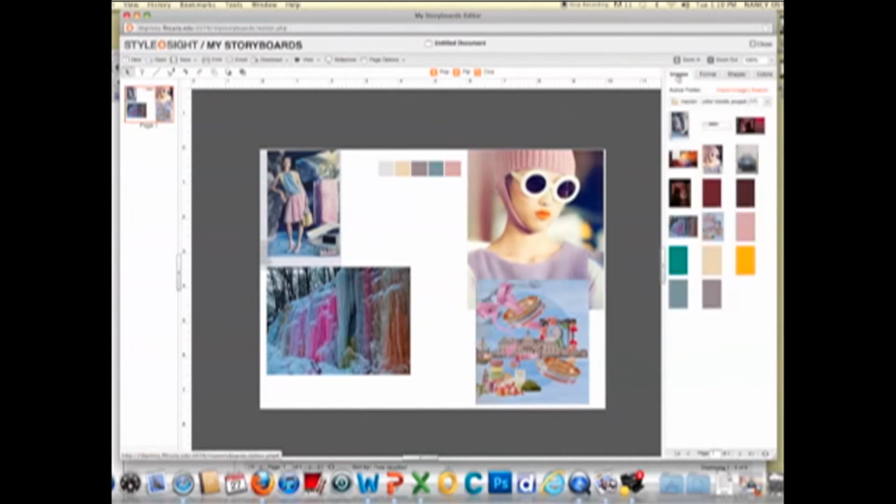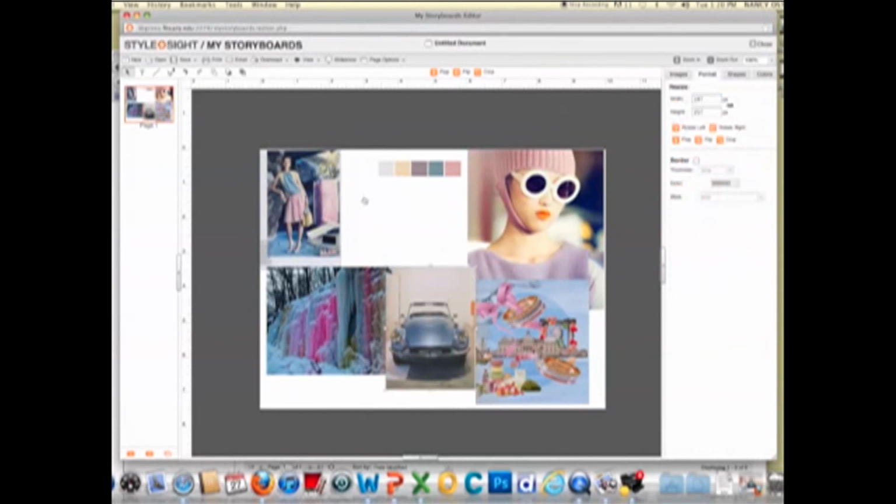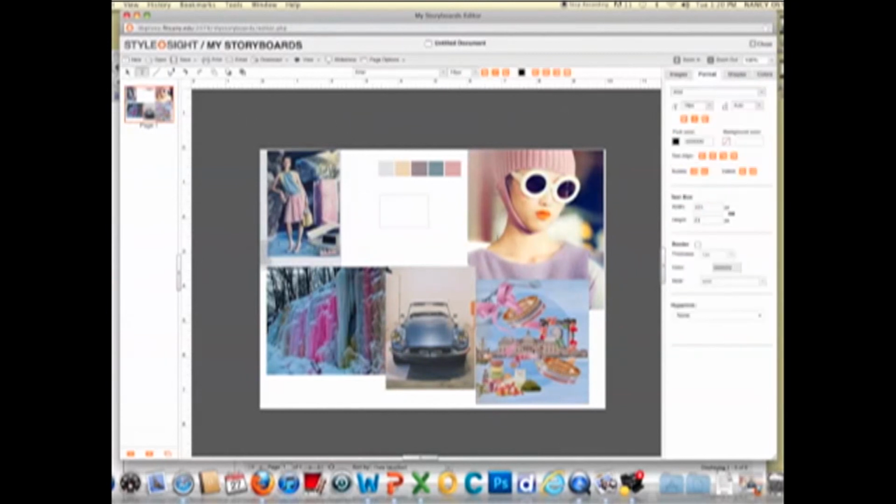So I can be adding things. I can also add in the individual colors if I prefer. And I'm just going to add in a little bit of text. I'm going to call it my color board Fall Winter 13 for the purposes that all of you will be using it for. You may want to come up with something more creative.